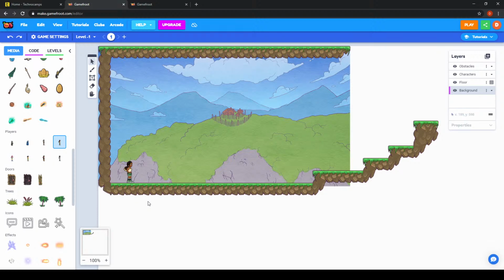There are lots of different tutorials out there, but for today we'll just be doing some basic programming to control the movement of our playable character, and also to control our background so that it follows the playable character as we're going through the game.